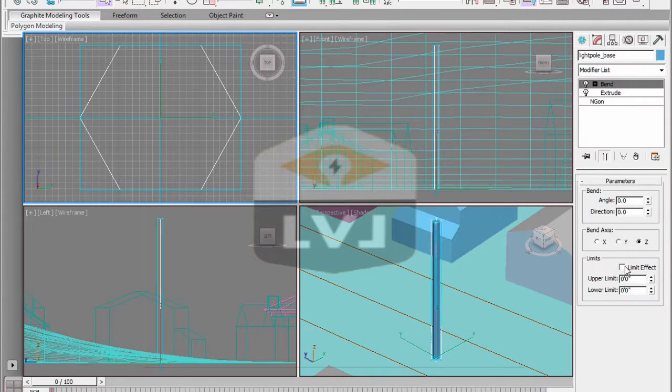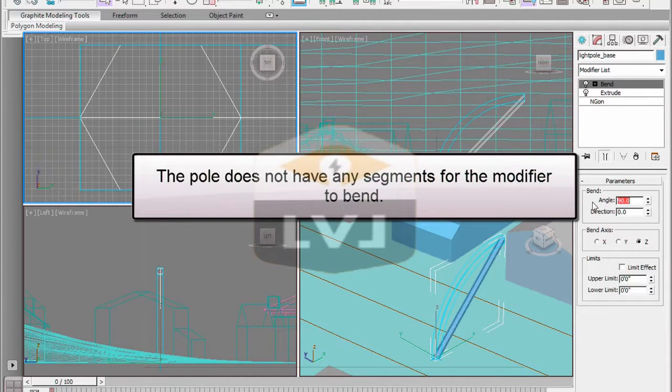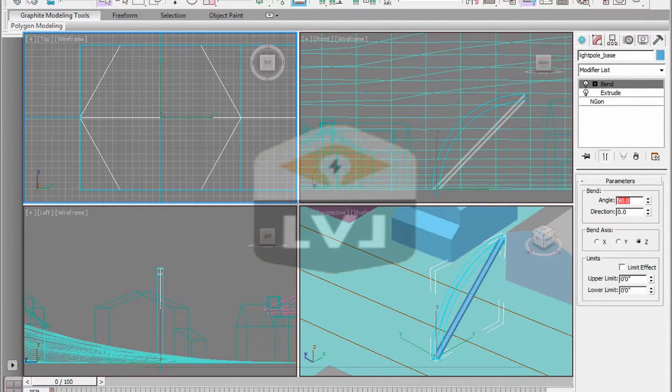Now, this doesn't exactly bend the way we would expect. Remember, I told you that we'll be adding these modifiers and we may not get the results we're expecting using the default settings. The reason this does not bend properly is because there's currently only one segment making up our light pole from the bottom to the top. If you think about a wooden pencil, it's a solid piece, and trying to bend it is not possible without breaking it. Don't worry about this right now, we'll fix this issue later.